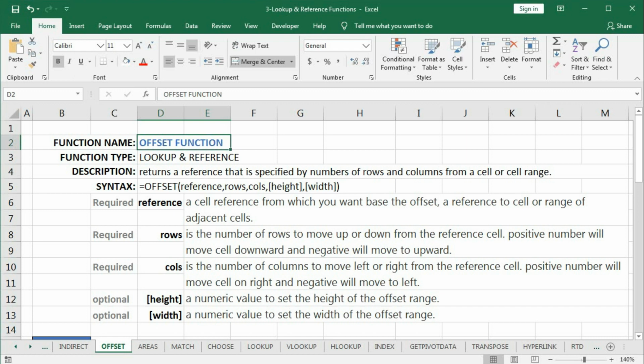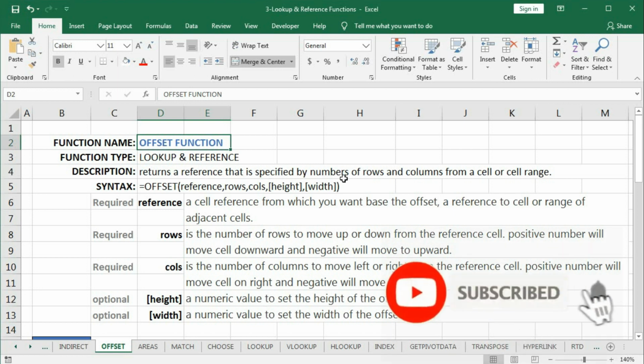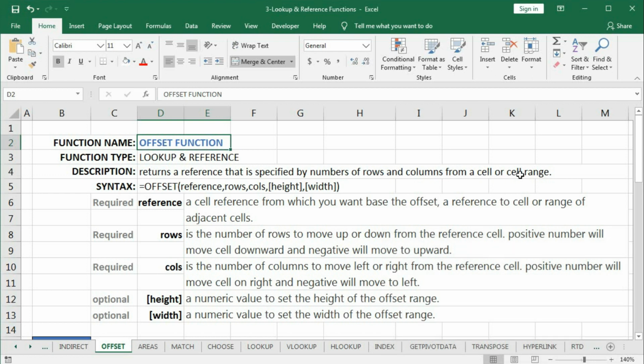In this tutorial, we will learn about the OFFSET function. So what is the OFFSET function? It is a lookup and reference function that returns a reference specified by a number of rows and columns from a cell or a cell range. That is, the OFFSET function returns a reference to a cell or a range of cells from a base cell reference.